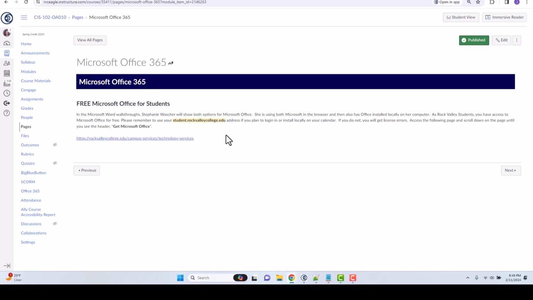Stephanie Washer actually steps through in video using both products so you can see what it looks like when it's installed, where you have more features that are available that you can use versus the features that are available when you are using the cloud instance. So she'll walk you through that.